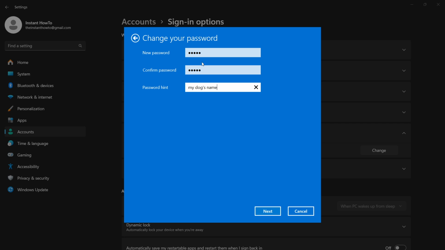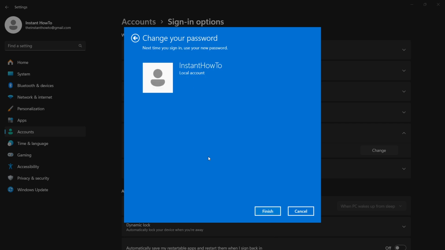And then once you've done that, you want to click next yet again. And then it says change your password. Next time you sign in, use your new password. And that's it. You want to press finish, and you've successfully changed your laptop password.